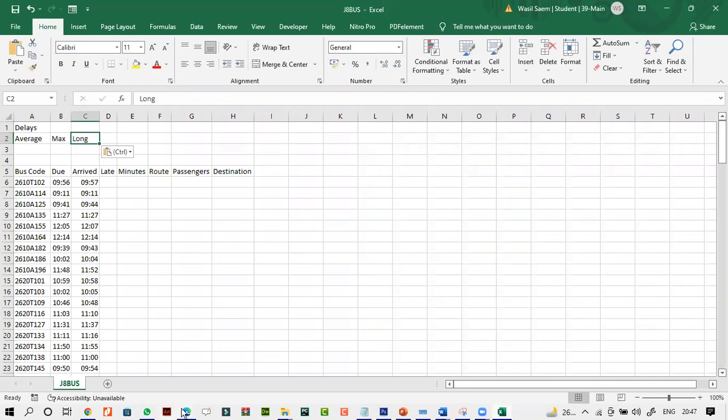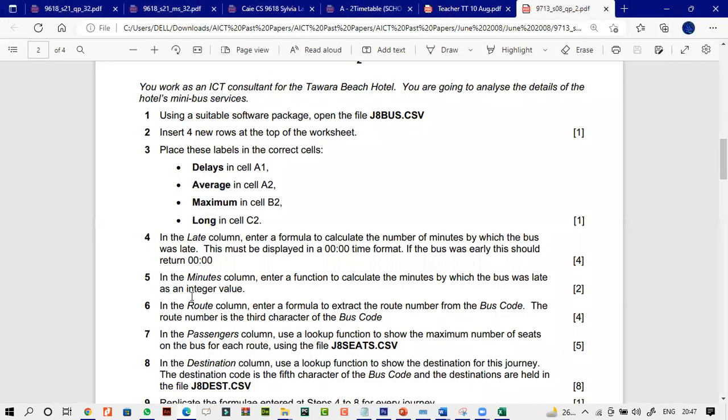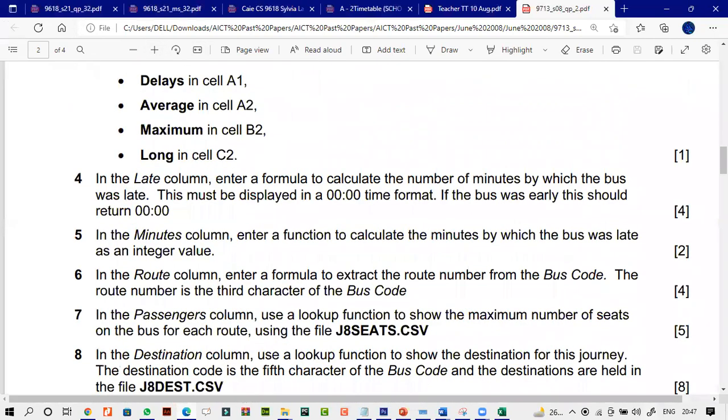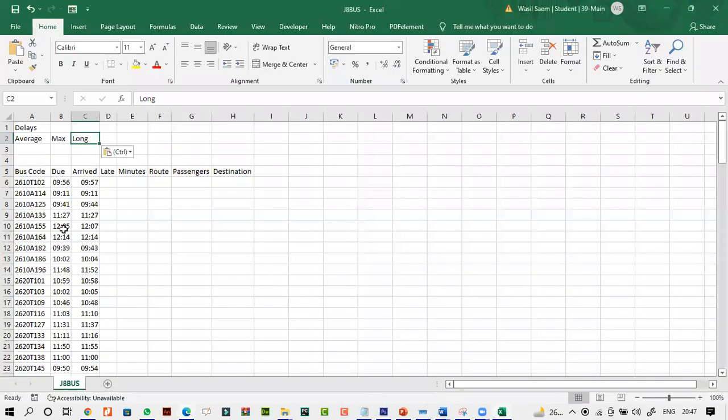Right. So in the late column, now let's start doing this. Let me zoom in on the late column. What they're referring to is that you should always study the spreadsheet. So I have bus codes, the bus, the due, the arrive, and some columns: late, minutes, route, passenger, destination.